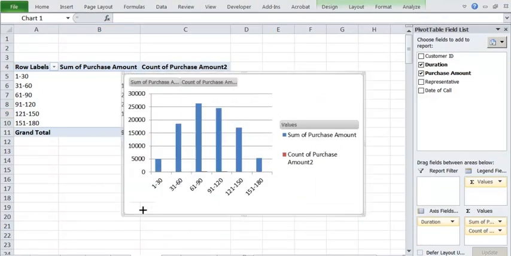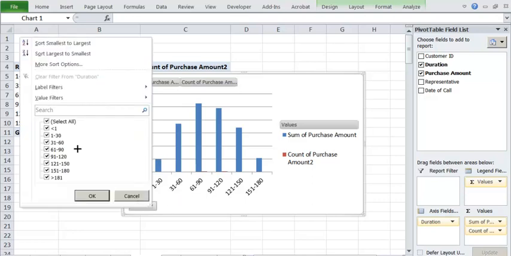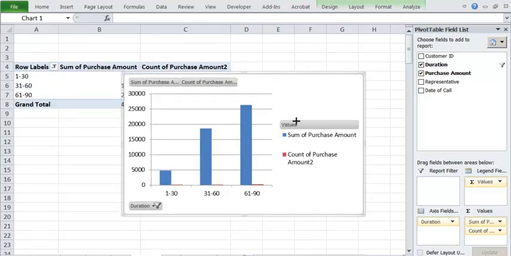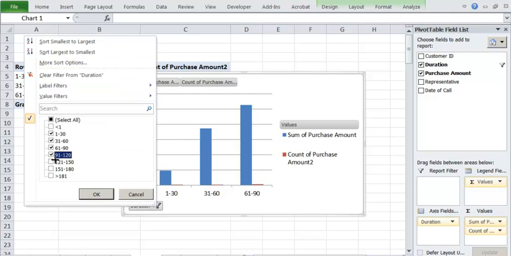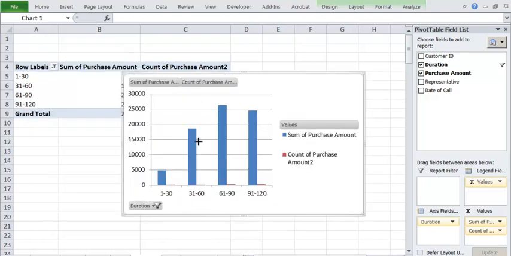So what you have is 1 to 30, 31 to 60. You can see how the distribution is. Right? Now what you are seeing in this chart is sum of purchase, count of purchase, values, duration. So you can select duration. Let's say suppose I want to select only these 3 durations. So this chart is kind of a dynamic chart. As per your requirement, you can put these values and it will become a dynamic chart, right?